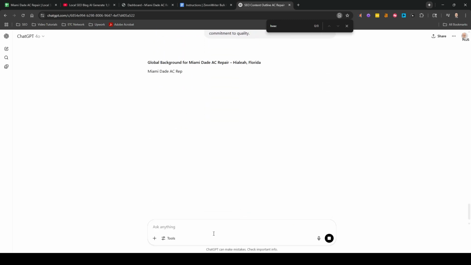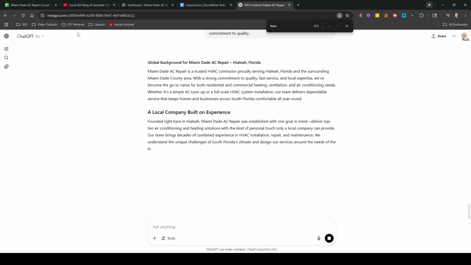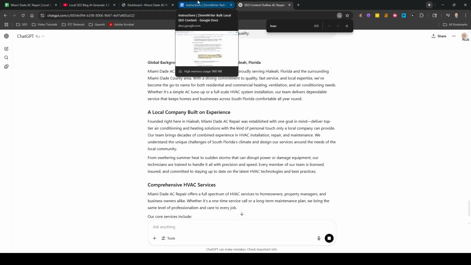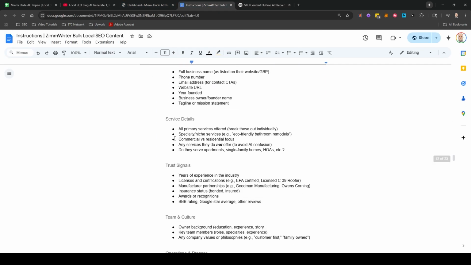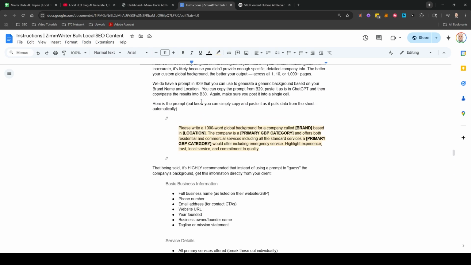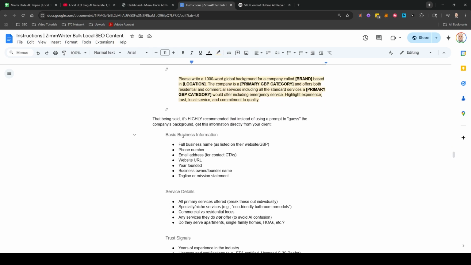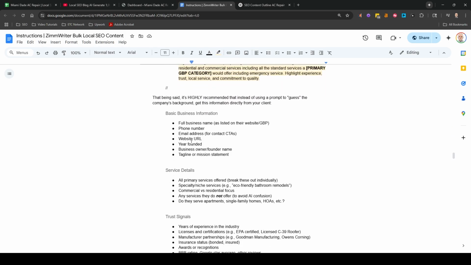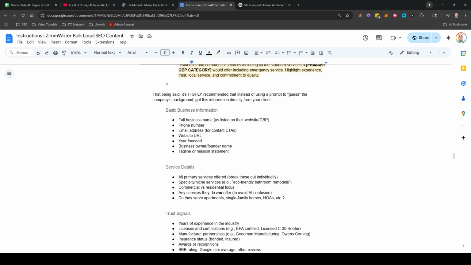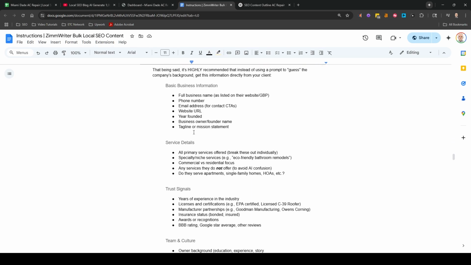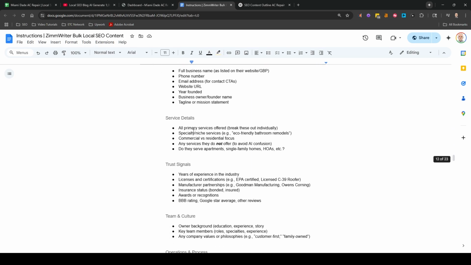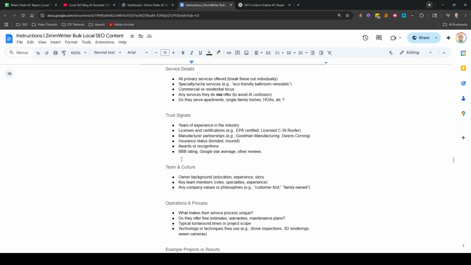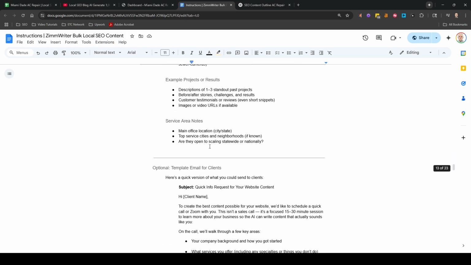So that's here. So now while that's writing, I'm gonna show you what I also have written inside of the instructions. So if you can talk to your client, if you can get with them and get their information, here's what you should get: full business name, phone number, all the stuff for the NAP, right? Email address for CTAs, all that kind of stuff. Year founded, business owner name, their founder name, service details, trust signals, team and culture, operations, whatever.